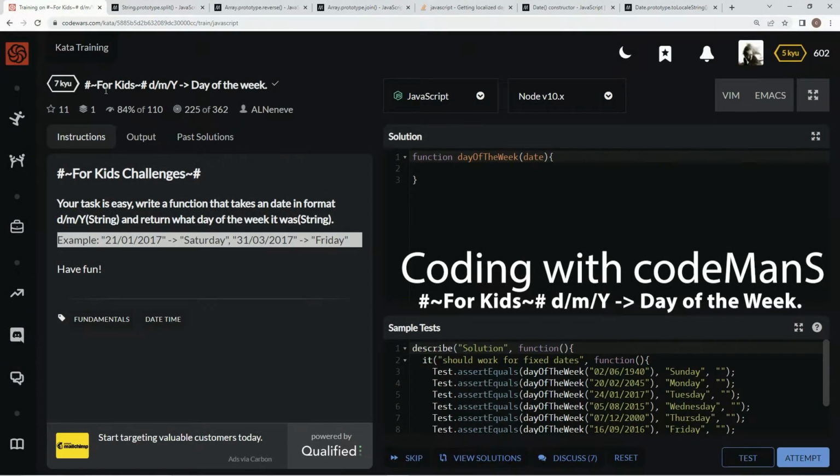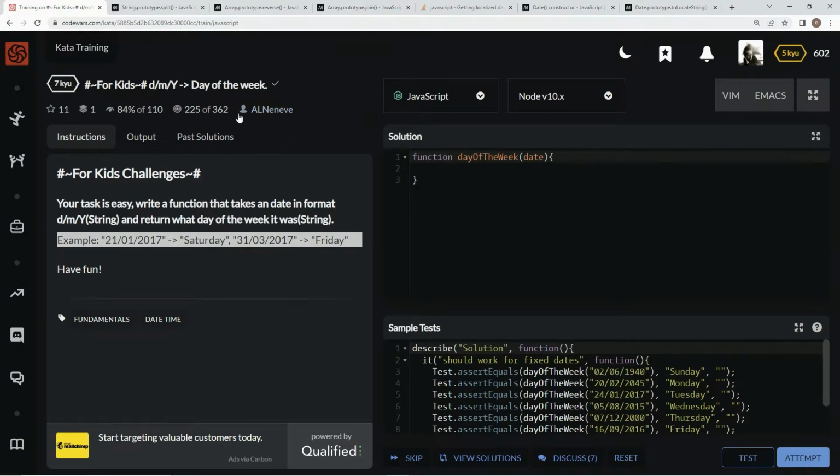All right, now we're doing 7Q, 4 kids, day of the week, all right? And this is by A.L. Nineveh, and 84% of people like it. Our task is easy. Write a function that takes a date in format day, month, year, string, and return what day of the week it is, all right? So this day will be Saturday, and this day will be Friday, all right?